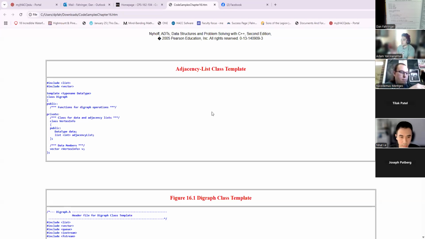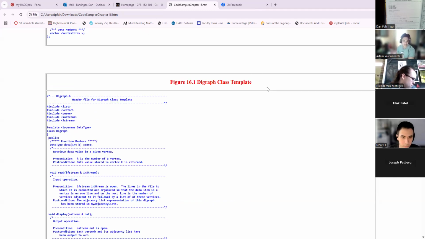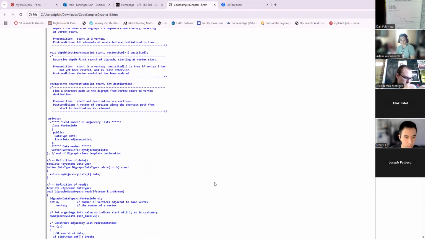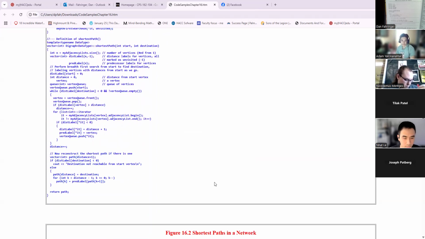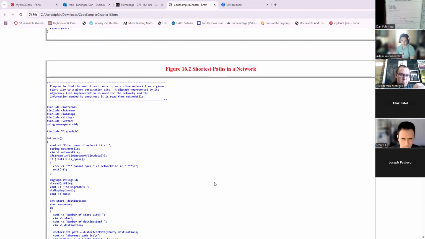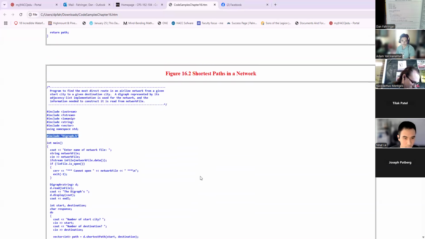Oh, an adjacency digraph class template. That's nice that it's a template. Why? Because we don't know if we're working with integers or doubles or what type of thing. Glad I didn't ask you to write shortest paths of a network. Okay. Here we're including digraph.h. So we're going to need that file as well.